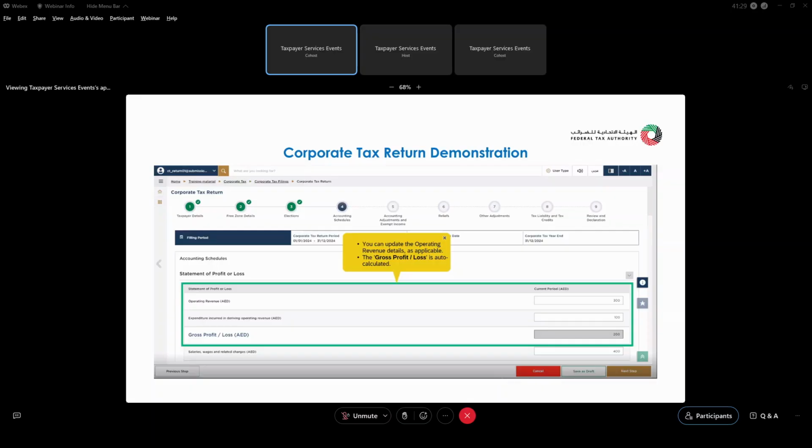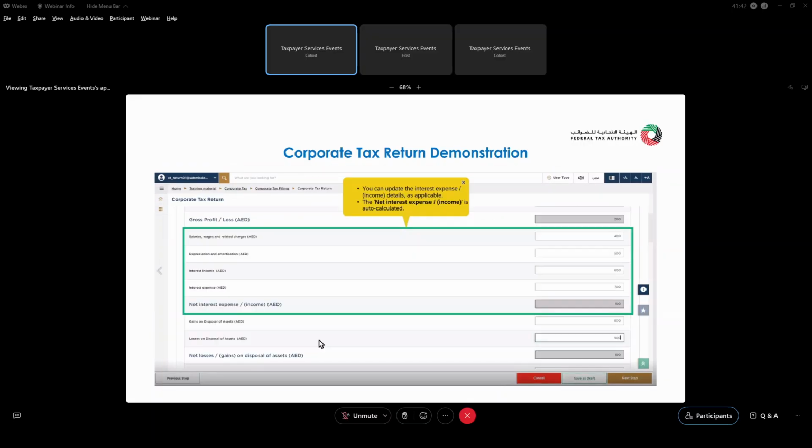So you will start first by adding the statement of profit or loss, which is updating the operating revenue and the expenditure incurred in deriving operating revenue, where you need to add it all with a positive sign, and the auto calculated section should be for your review. Moving to updating the interest expense or income details, you will enter it carefully, and the net interest expense or income should be auto calculated as well.